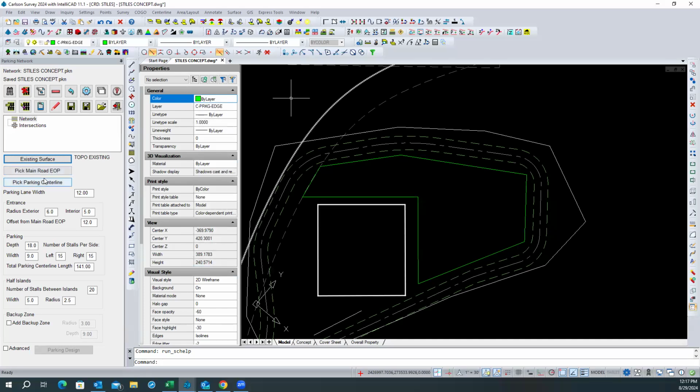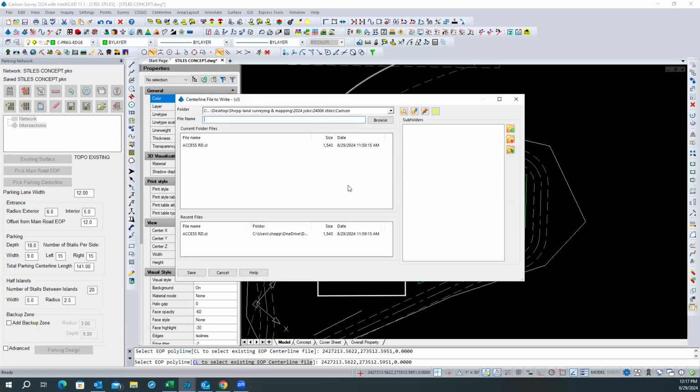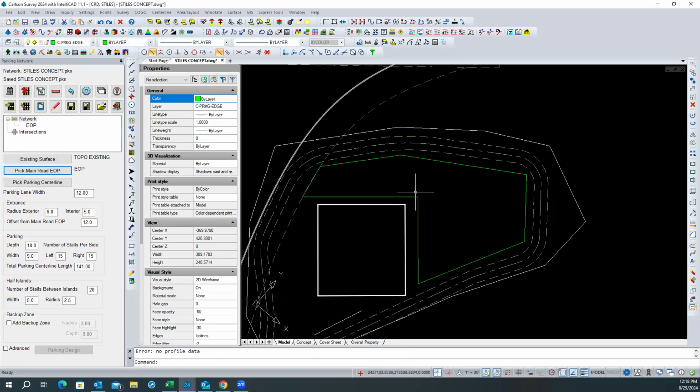Yep, exactly what it needed. That's what I was trying to do a minute ago. So now if I pick my existing road edge of pavement, which is right there, we're going to call that one EOP. That's okay. And now if I pick the parking center line, I need to draw that, I guess, first.